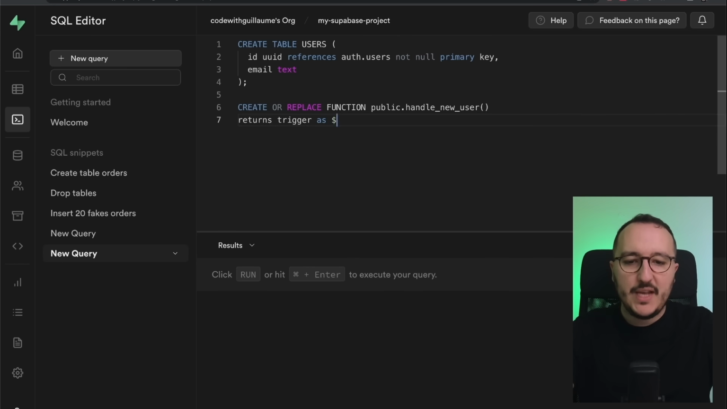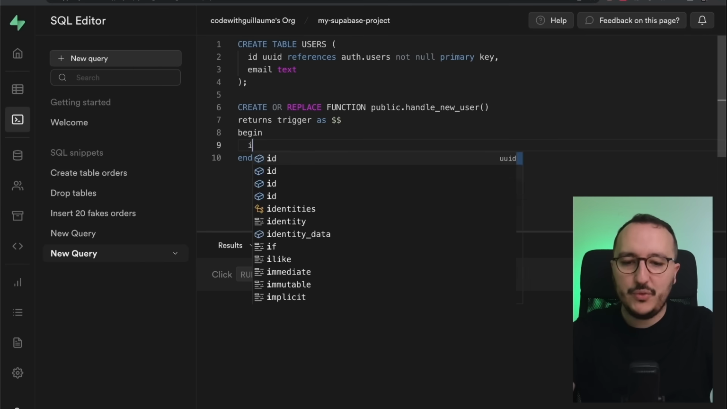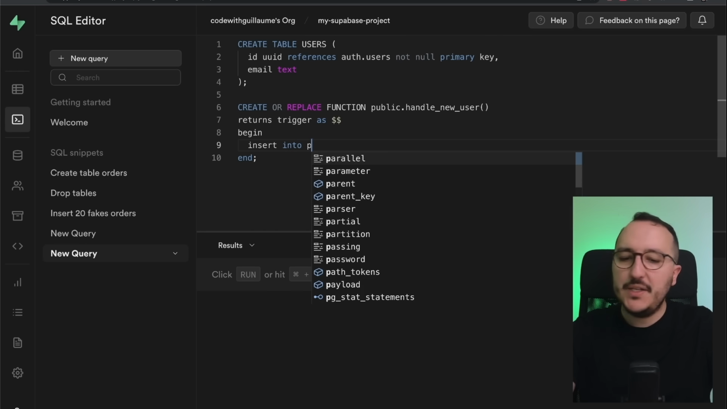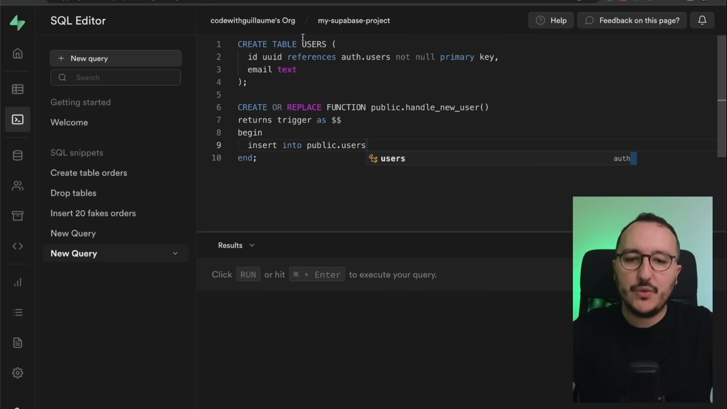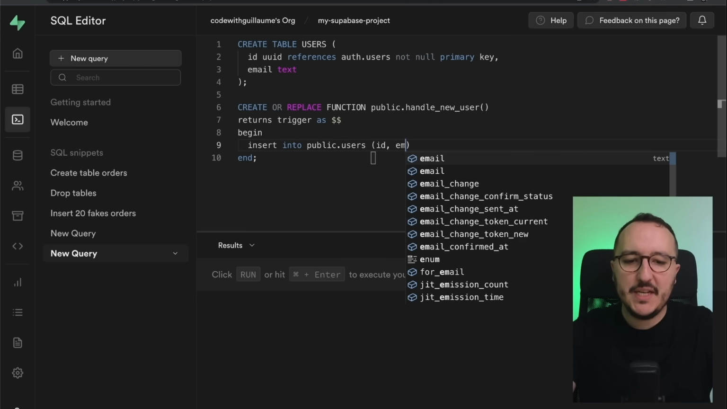So here it's going to be as $$. And we are going to type begin and end. Between those two, we are going to put our function. We want to say insert into public.users, the table that we've got up there, and we want to insert an ID and an email.